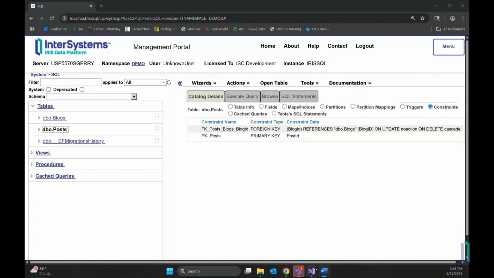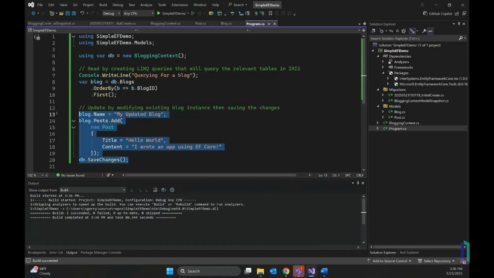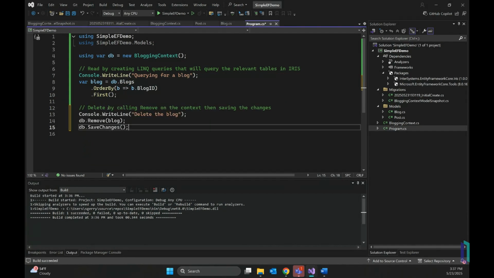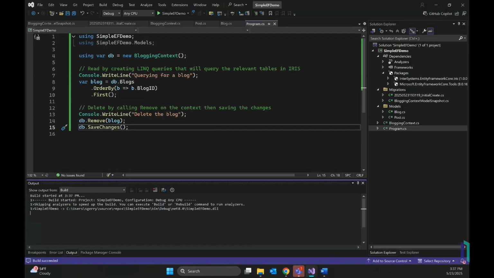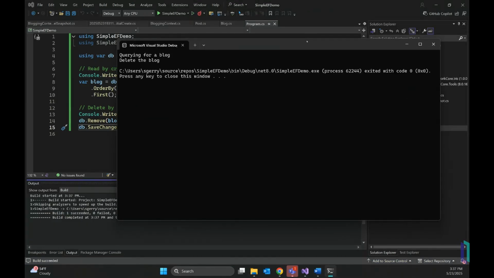Lastly, we can delete blogs or entities. So I'll use the same code to query. But we will delete the blog by calling remove on the context object. And that will let the context know that it needs to delete the associated entity. And then, of course, calling save changes. And if we run that, that succeeded.